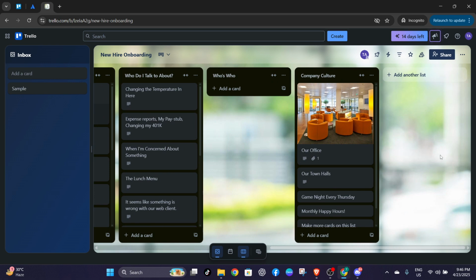There you should see a button labeled plus add a list. When you see the button, simply click it. This button is your gateway to creating a new segment on your board for organizing tasks, ideas, or projects.